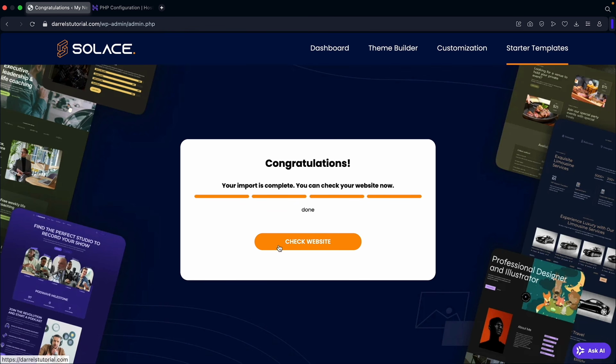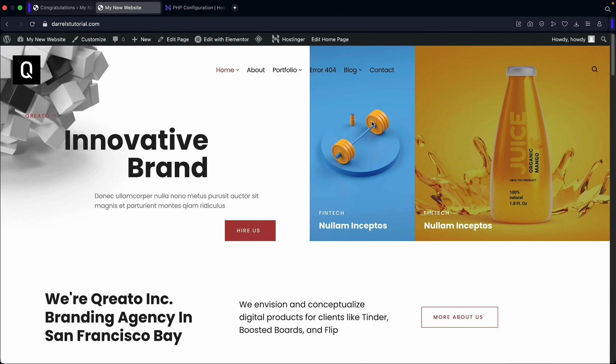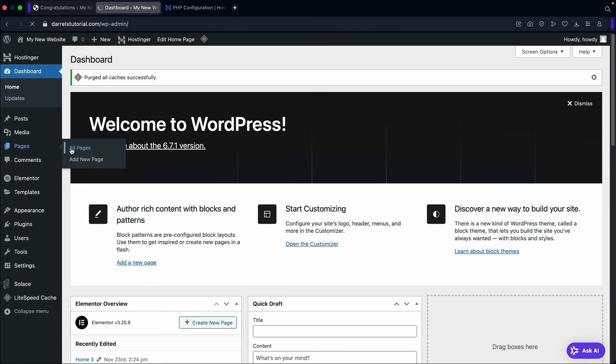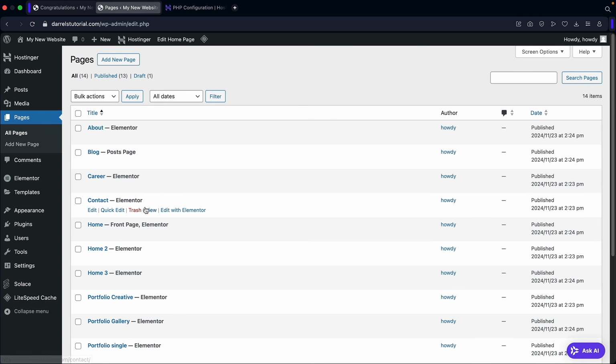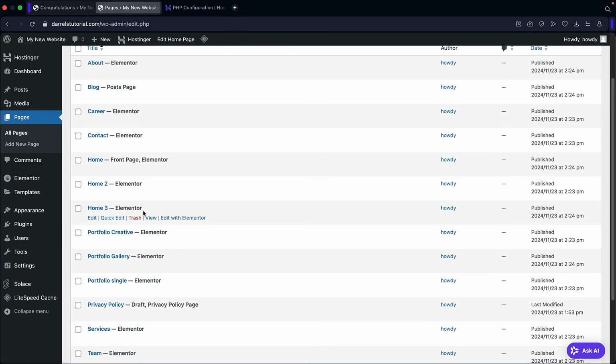All right, so the import's complete. I'll then click on check website. And just like that, we now have the beautiful Credo layout on your websites. Now, I just want to let you all know that here, let's take a look at all pages. So it doesn't actually delete your old website. It just takes them off the menu and it puts them in the pages section.